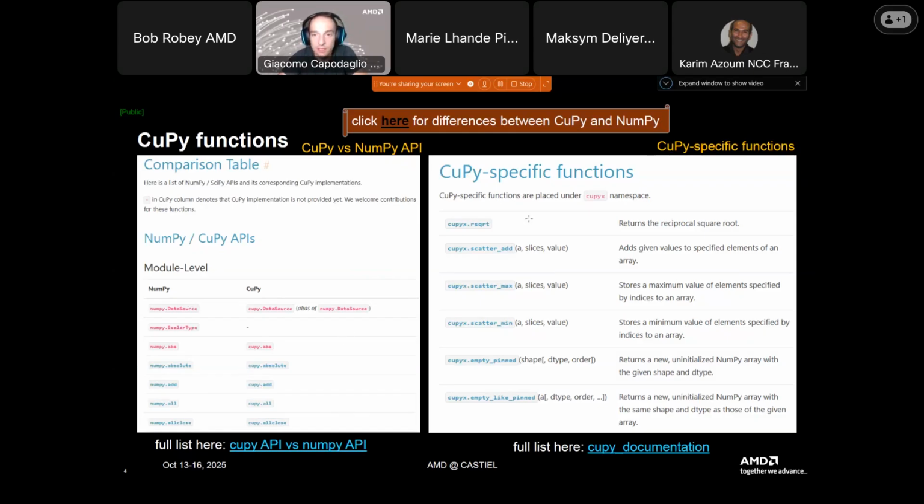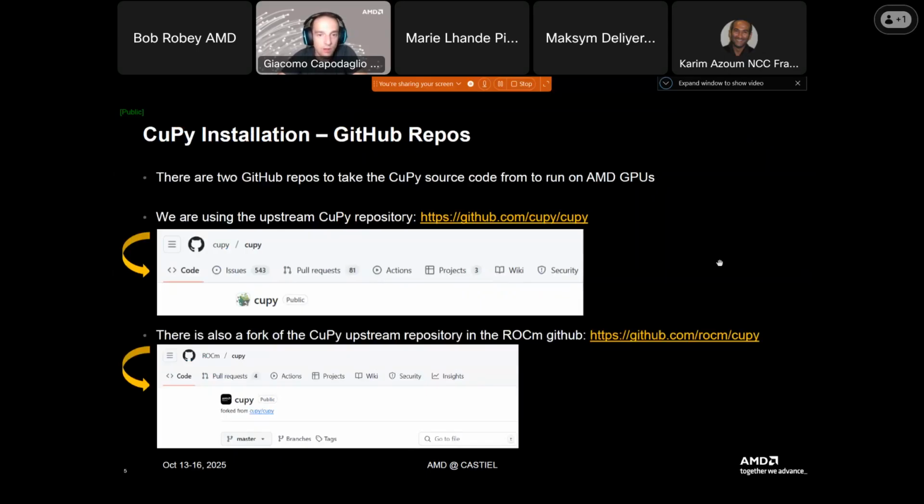And anything that's specific to CuPy will be under the cupyx namespace, like what you're seeing here in this slide. If you click on this link here, there are more details about the differences between CuPy and NumPy. Okay, so now let's spend some time talking about how to install CuPy and where to actually get it from. For our discussion here, there are two GitHub repos that are relevant and that will allow you to run on our GPUs.